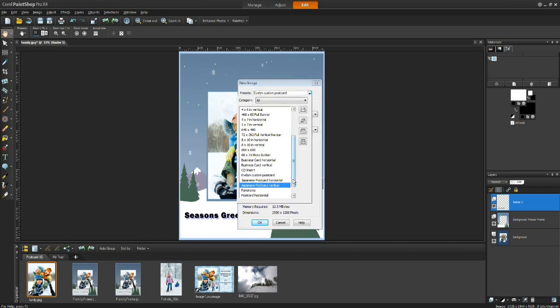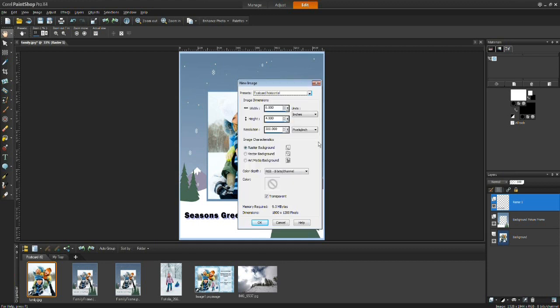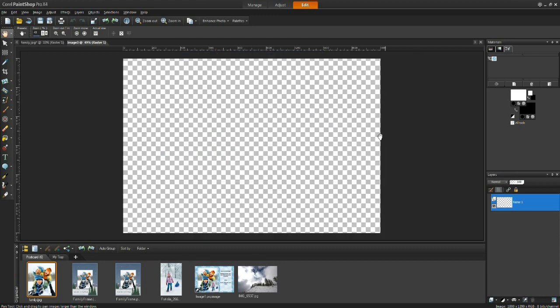I'm going to go back to just the standard horizontal postcard. It's really just a 4x6 file, and I'm going to say OK. So now I have a blank document or a blank canvas to work with, and again, if you're not familiar with PaintShop, you're seeing a checkerboard pattern. What all that means is that I'm working on a transparent area. So if I saved this to the web, I would have really nothing to look at.